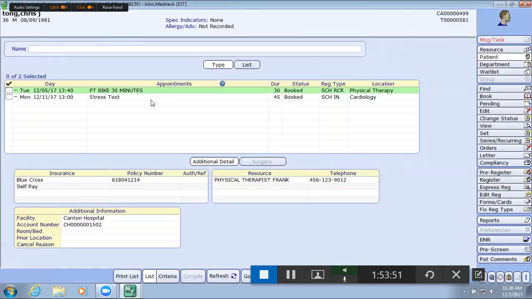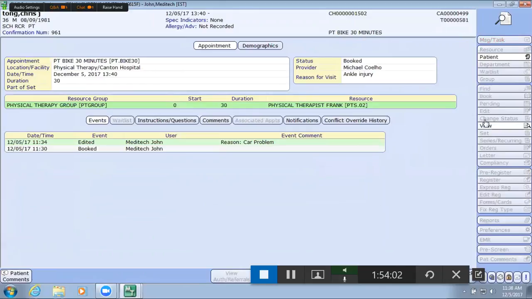And you'll see that based on our display criteria, the appointment now dropped off of our patient's list. We also have the view function, and this can be used to view information about the selected appointment or demographic information that was entered. So we can confirm the appointment type, the location and facility, as well as the date and time and the duration. If this appointment was part of a set, there would be a flag in the part of set field.